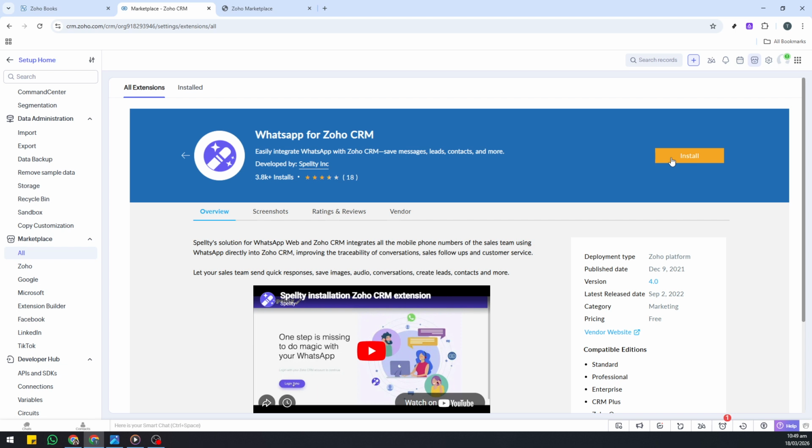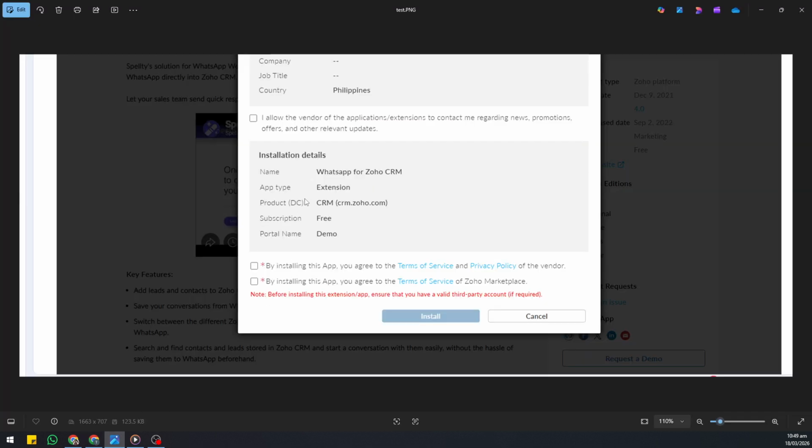Zoho will now guide you through a few confirmation screens. First, you'll see a permissions prompt. Click I allow to grant the access required by the extension. Typical permissions may include reading and updating records like leads and contacts, and sending or receiving messages via the integration. These are necessary for the extension to work inside your CRM.